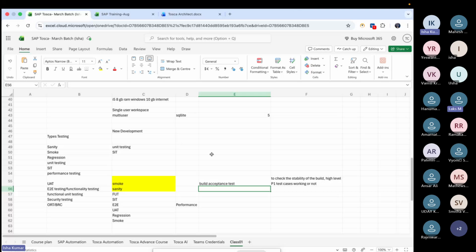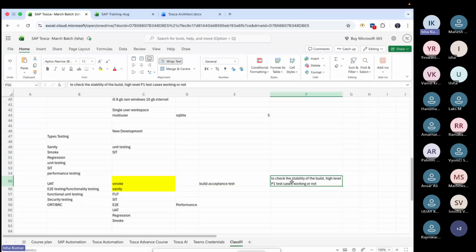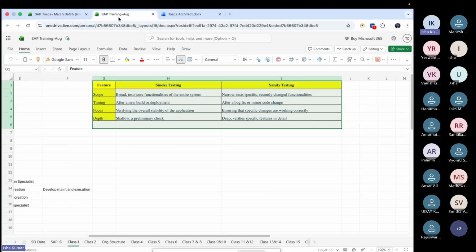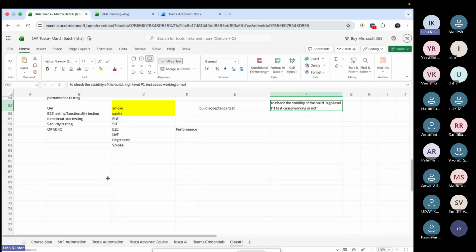But whatever you have said, I have got the purpose of this. So basically, a smoke is something which checks the stability of the build at a very high level, just to check if the test cases are working or not. If you want more detail, you can always go back to the recording and pause and see this. So what is smoke and sanity testing? I'll just write it down here also.